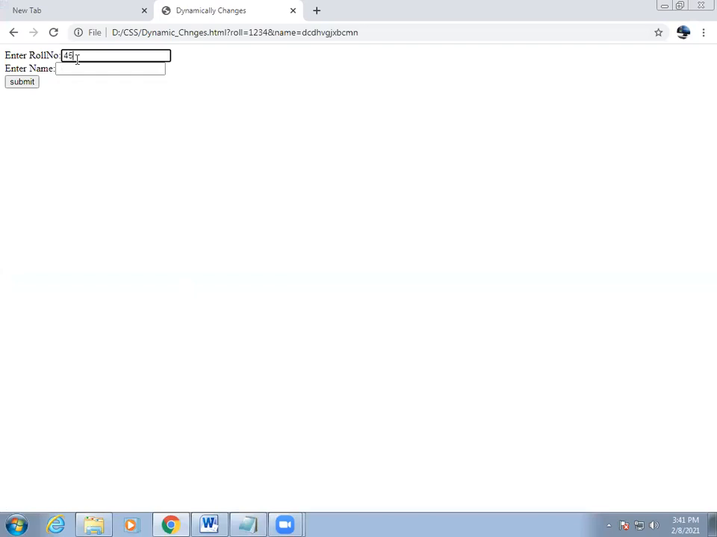Okay, I will write 45 as the number and give our college name. You can see that my background is changed. When I give something in those text boxes, it changes the background color. So we will write the college name also, engineering college. Okay, you can see that both text boxes change the background color. That's the way you can change your background color dynamically.